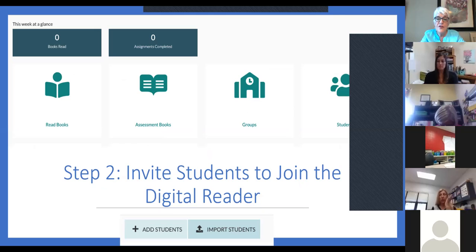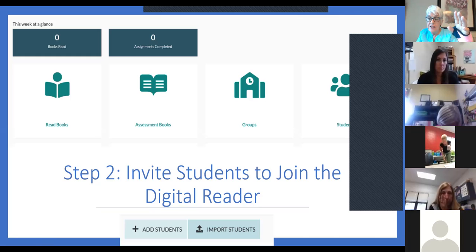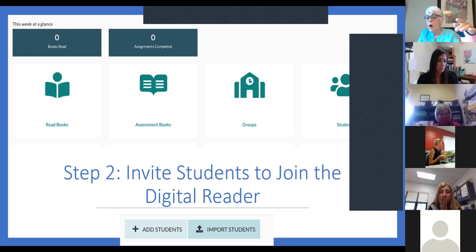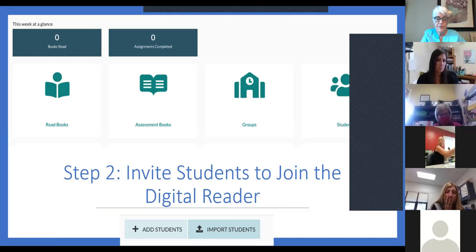Okay, so you've got to invite your children. This is the screen that comes up when you sign in, and there are two ways that you can invite your students in. You can invite them individually with just your add students, or this one brings up an Excel sheet and you can type all your class in with all the information and import them all at once. So you have to decide, depending on your role, what's going to be the easiest, quickest way for you. So let me just show you.